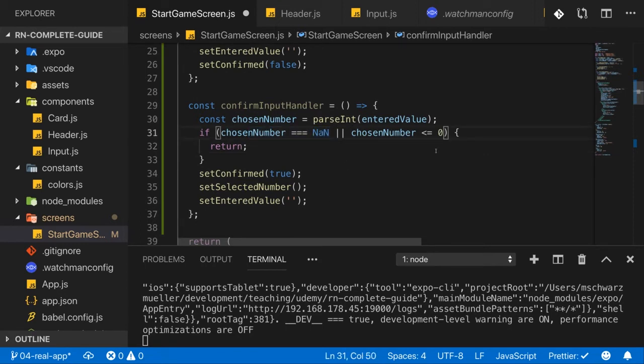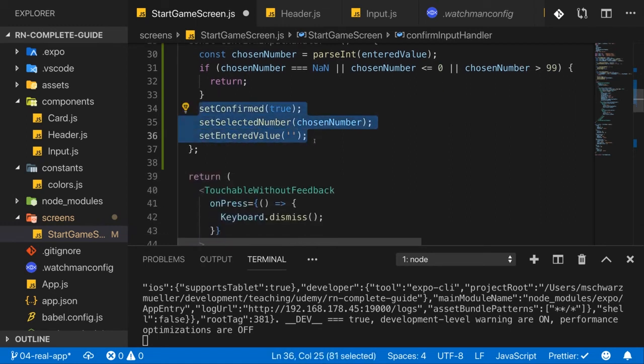In addition, I also want to add one extra check and check if the chosen number maybe is greater than 99, because that would also not be allowed. I want to have a number between 1 and 99, and it should be a number. If it's not fitting that criteria, then we'll return. Otherwise, we'll set this chosen number as the selected number and then reset the input. And then these three set state calls will be batched together and the component will re-render and we'll have our new state that has this number taken into account as the selected number.